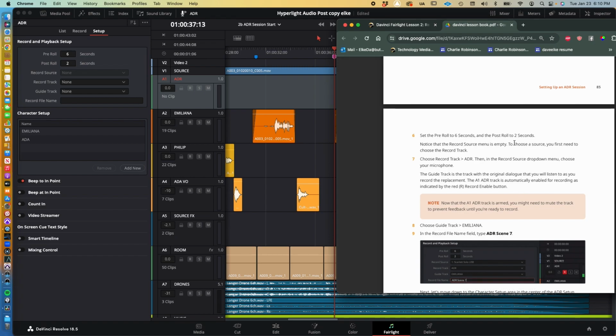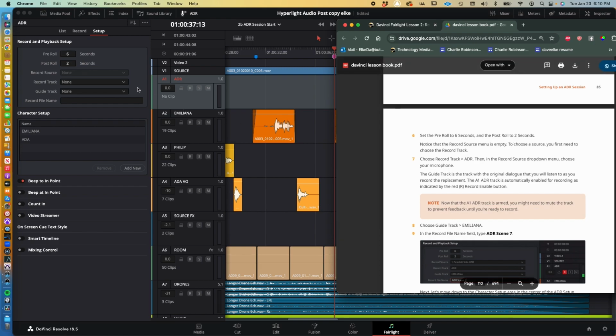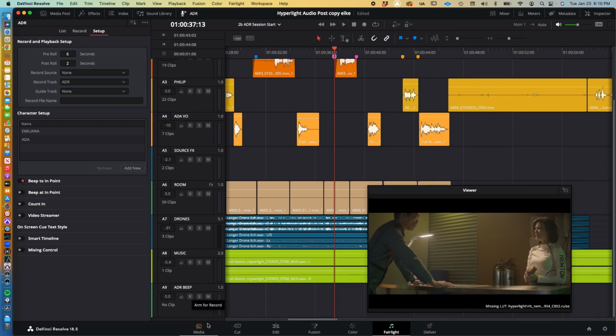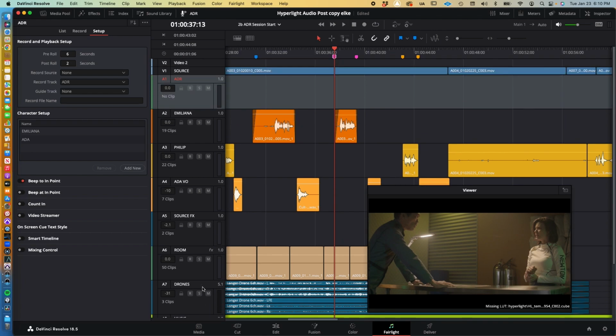Notice that the record source menu is empty. To choose a source, you first need to choose the record track. Choose record track ADR. So that's choosing which one of these tracks we want to record to. Oh, this one here, ADR. So you can choose which track you want to record to here. We're going to choose ADR.